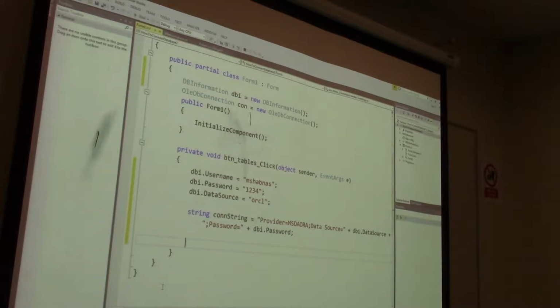You can type your username without using @Oracle, just your username, because Oracle is already in our data source, so we don't need to type it again. Plus, and the rest is the same. Nothing missing.